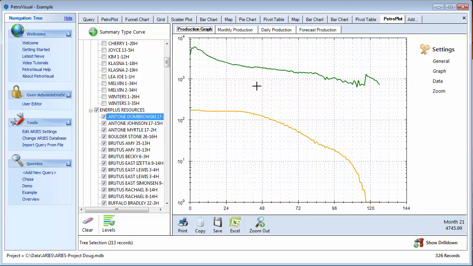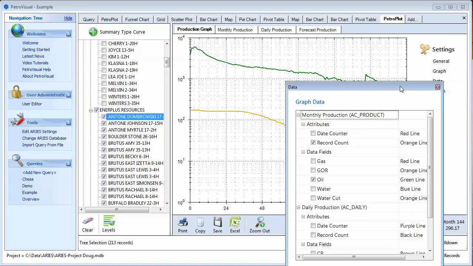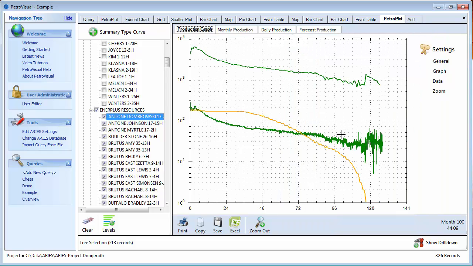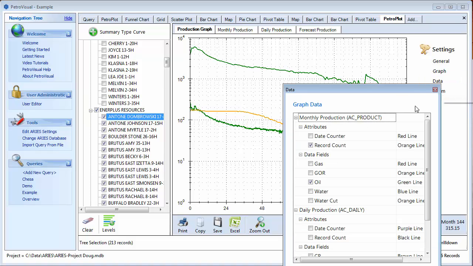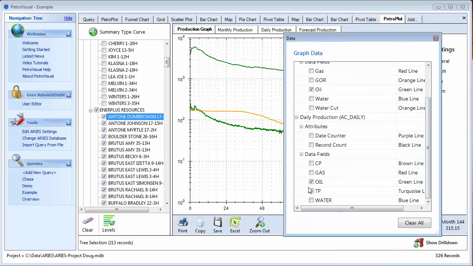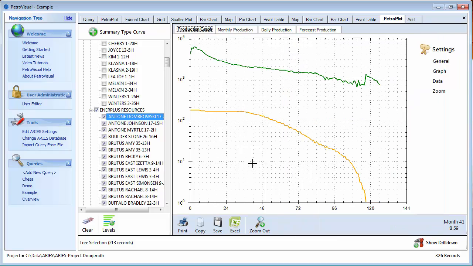If I come back to my production curve, we can always come back to my data area, and let's select my daily oil, and there's the type curve for the daily production of those wells, since those wells do have daily production in them. So we can turn off those curves as we need to and look at different curves different ways on different graphs by different groupings, anything we need to from that standpoint.